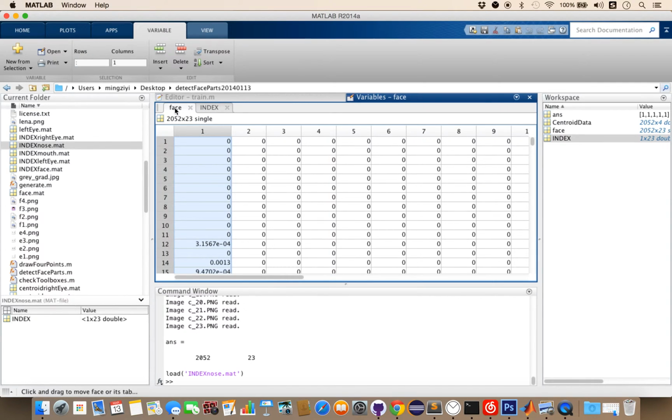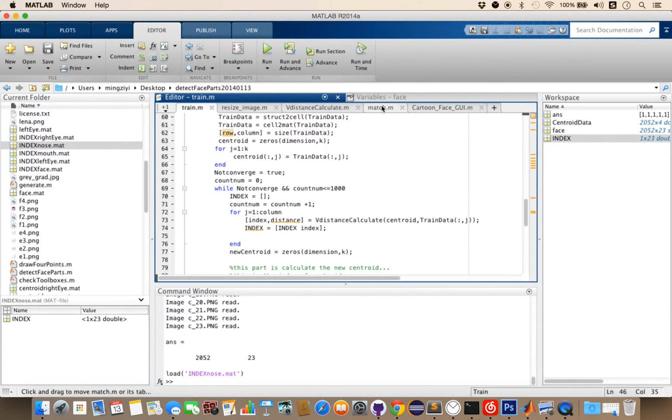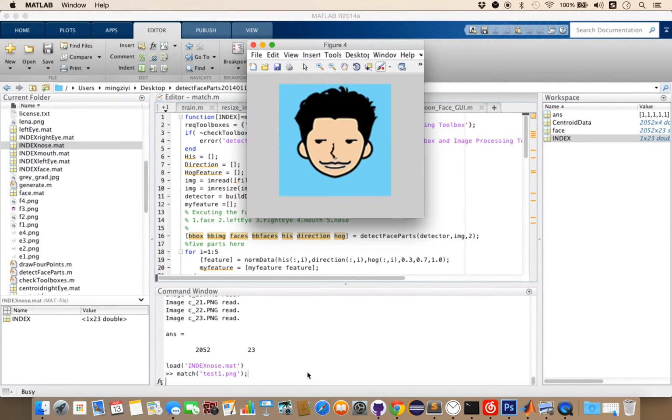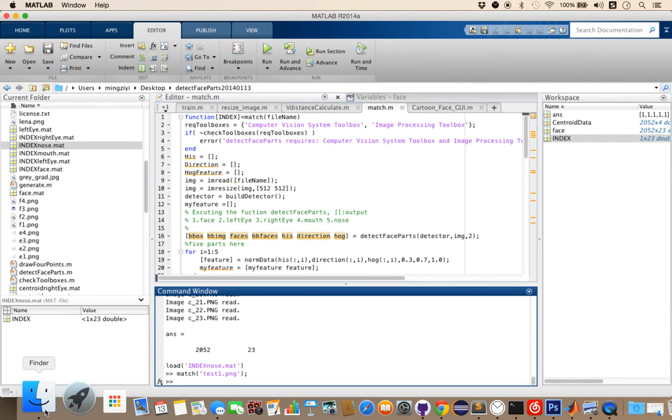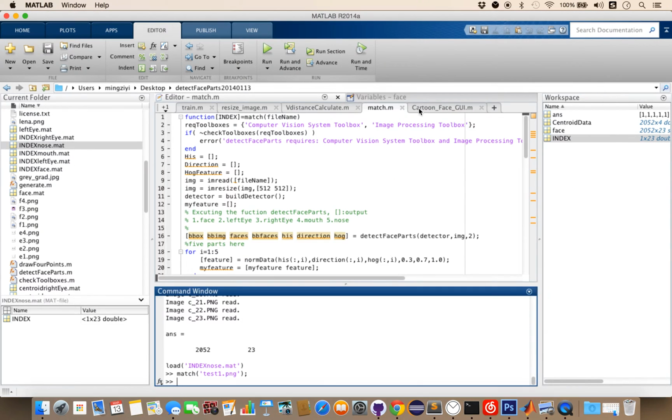Now let's show the cartoon face transformation part. So here we just click the match function here, and we use the image that we used to test. Here we go, and just click the enter. Yeah, it shows the result. This is the cartoon image of one of our group member. I've done 4 images for our group members. I can show you here.